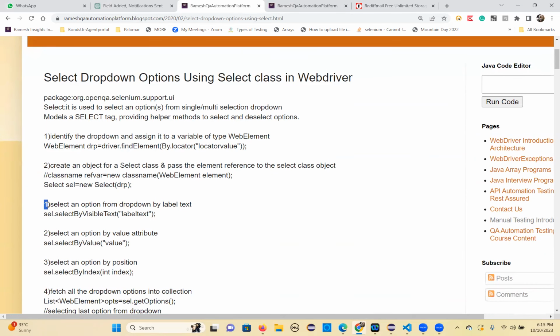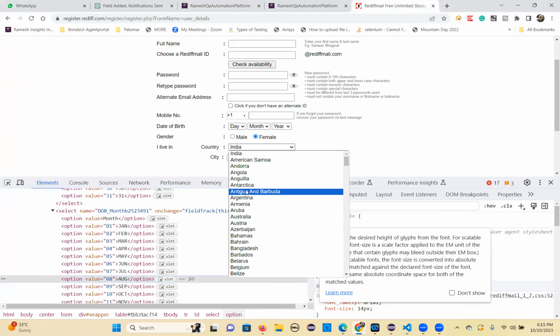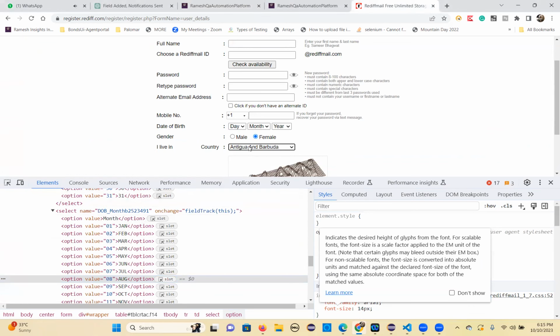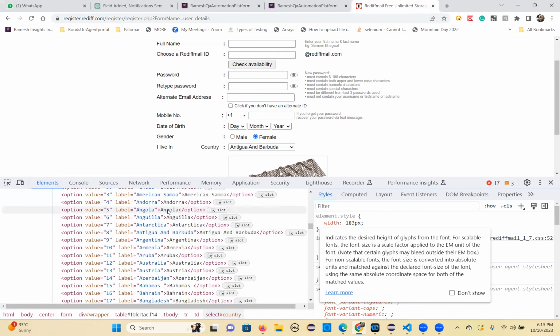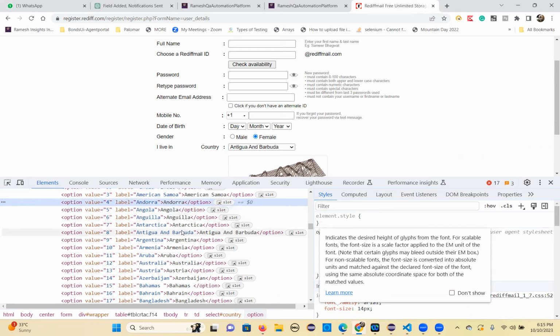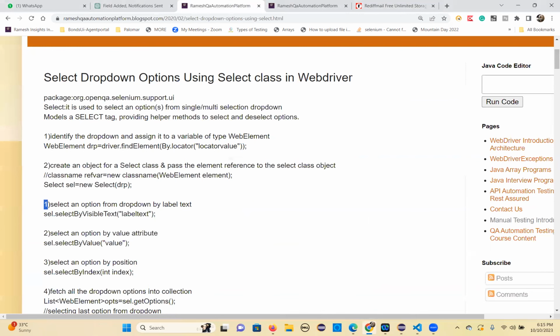Then the first method I'm calling. How can you select an option using a label? Every option is a label. Open the select tag, and see every option, these are all labels. So based on the label, if you want to select, you can call sel.selectByVisibleText.